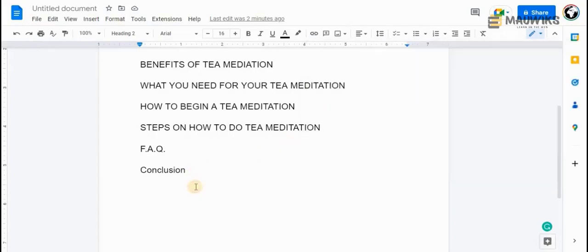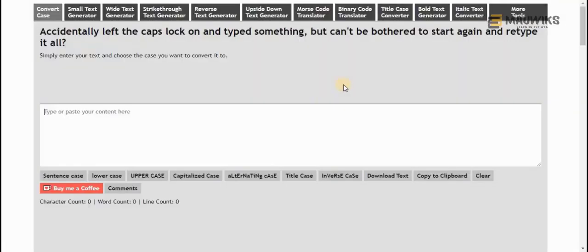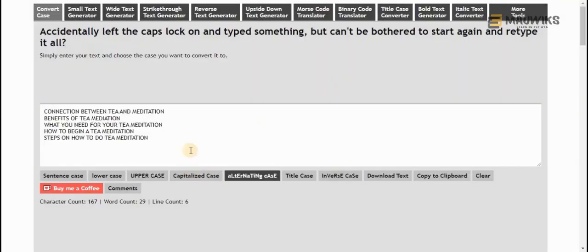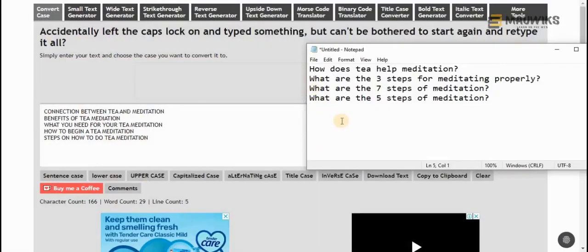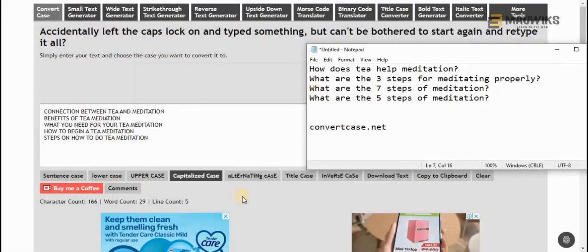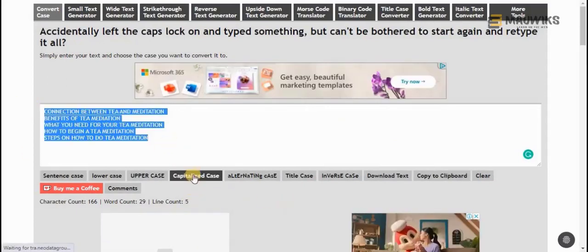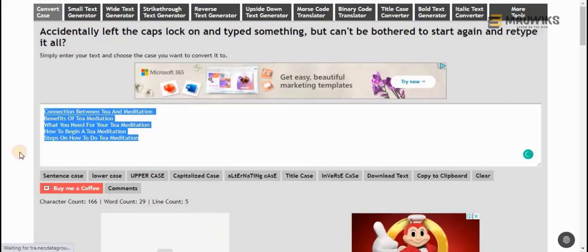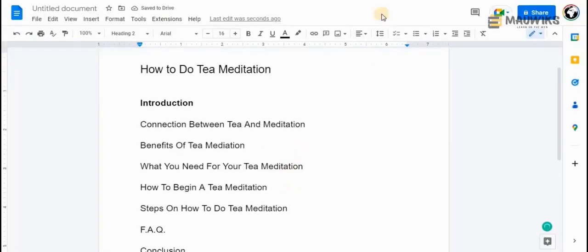Let me actually change the case for these H2s. I use convertcase.net, by the way, if you're not familiar with it, to change the cases of a phrase or sentences. So capitalized case. Okay, now it looks great.